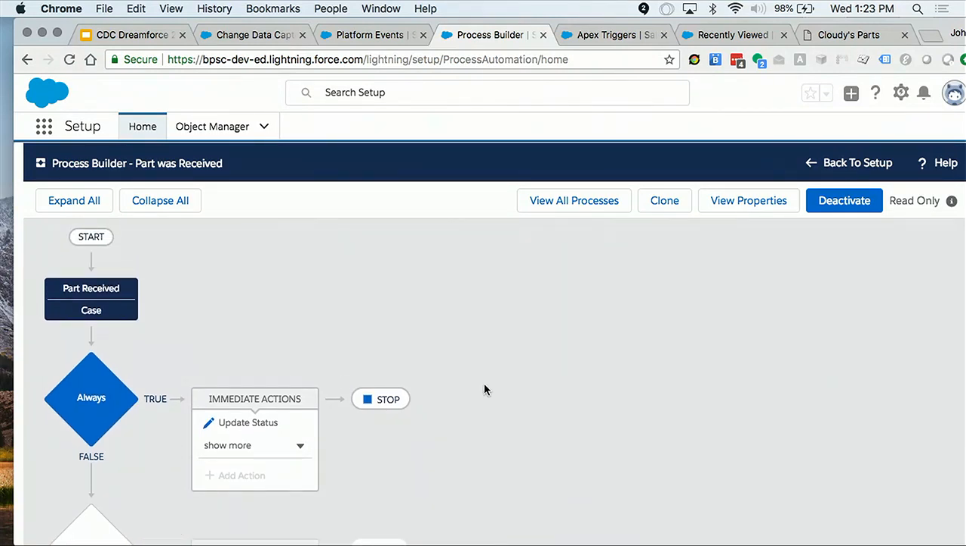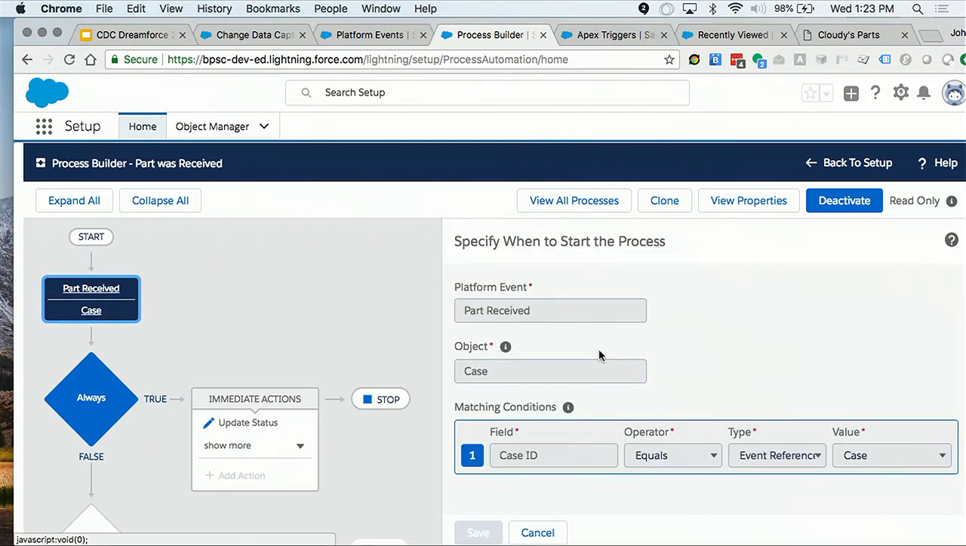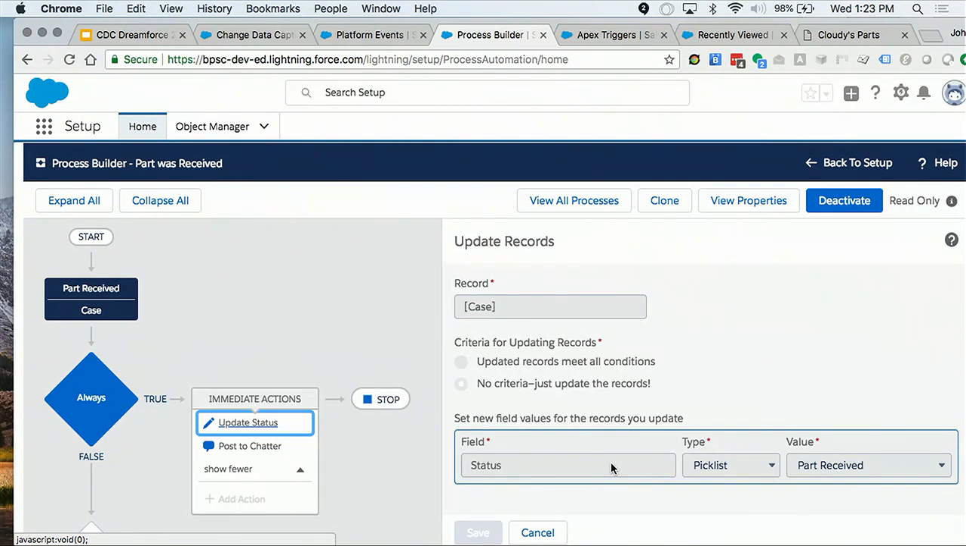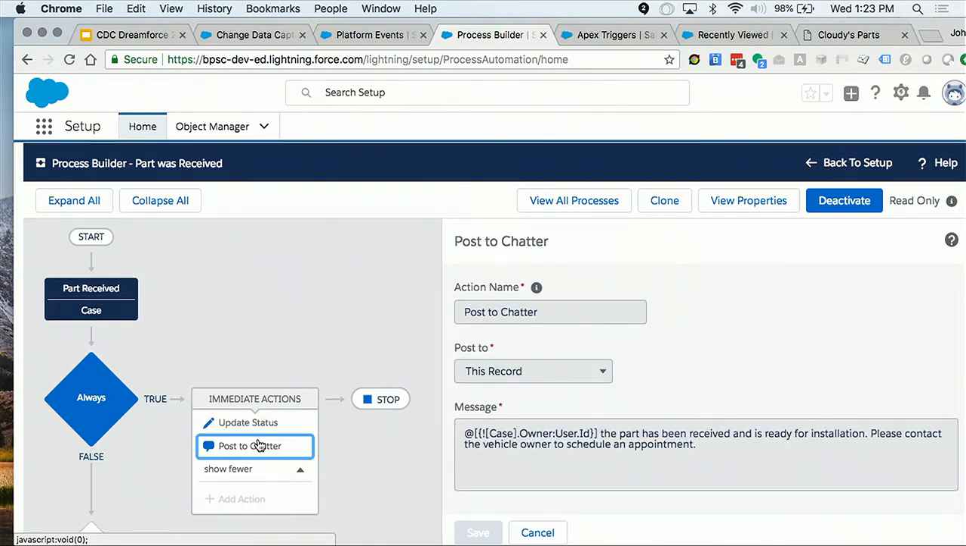So subscribing on platform to platform events, no code required here. We start the process with a part received event. We associate that with the case that's referenced from that event itself. And then we update the status and we post to Chatter. So on the case record, I want to change the status field to part received because I don't want to do manual updates to my data. I want to make sure this is all orchestrated via that platform event. Additionally, I want to post to Chatter notifying the case owner that this part is ready to be installed, so follow up with a service appointment for the customer.